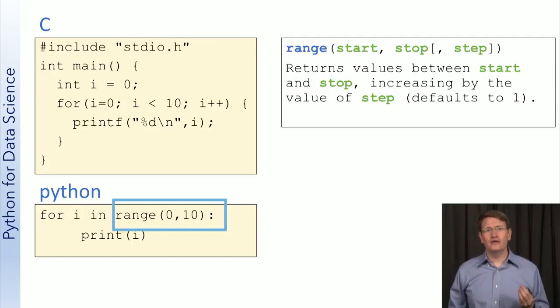Range returns the values between start and stop. For the start parameter, range is inclusive, so it will start with 0. For the end parameter, it's exclusive, so it will stop at one fewer than 10, or 9. It will increase by the value in step, or it will just default to 1. So as a result, this call to range will give us the values 0 through 9.